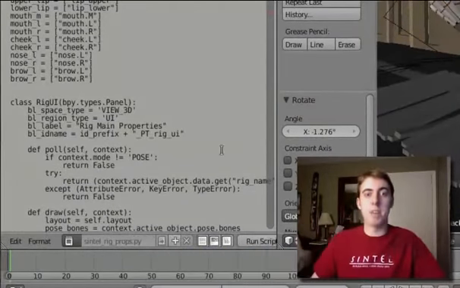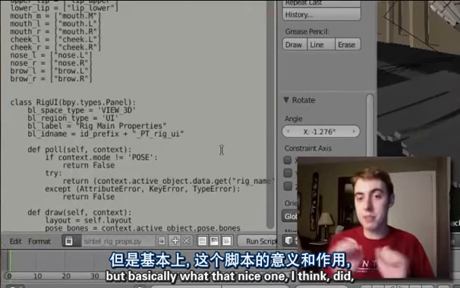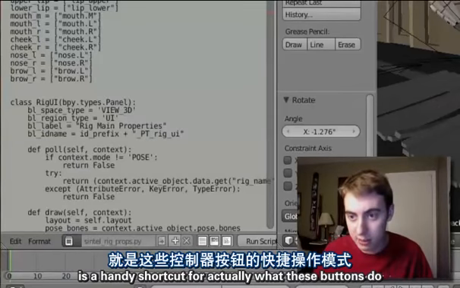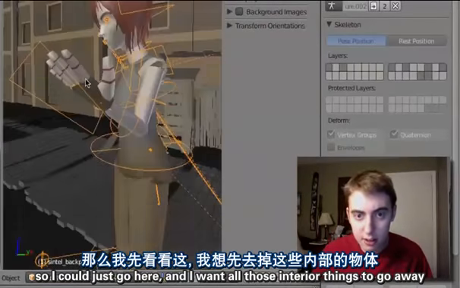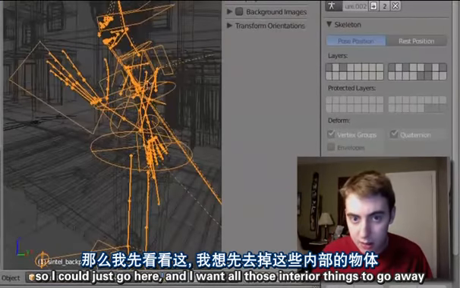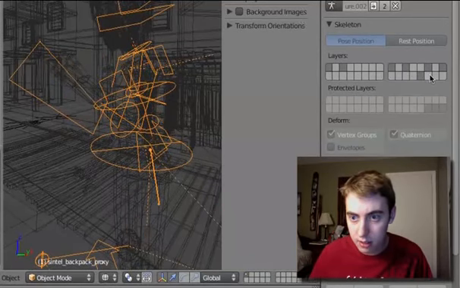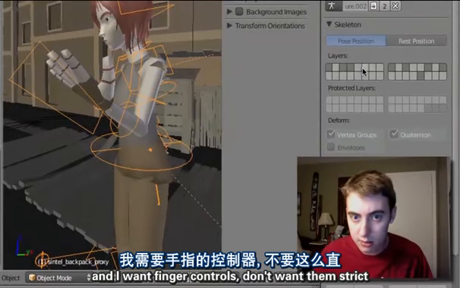So, I don't know. But basically what that nice UI thing did is a handy shortcut for actually what these buttons do. So I could just go here, and I want all those interior things to go away. Go away, no idea what these are doing. Okay, so that got rid of those. And I want finger controls. Don't want them straight. Here we go.